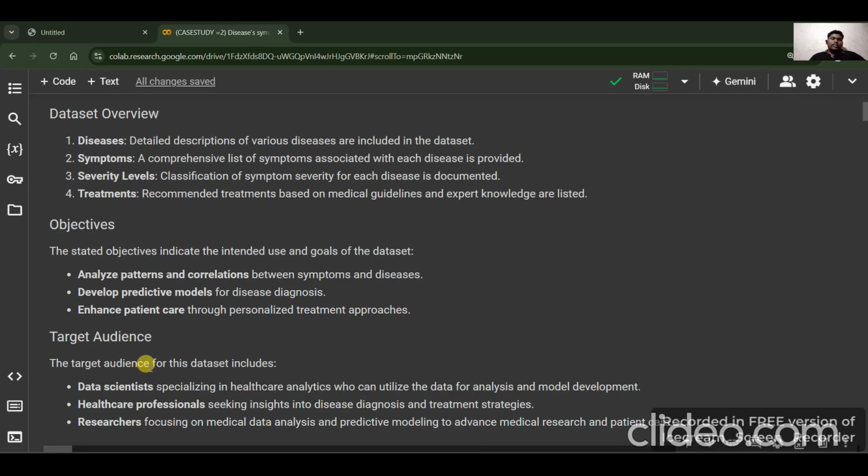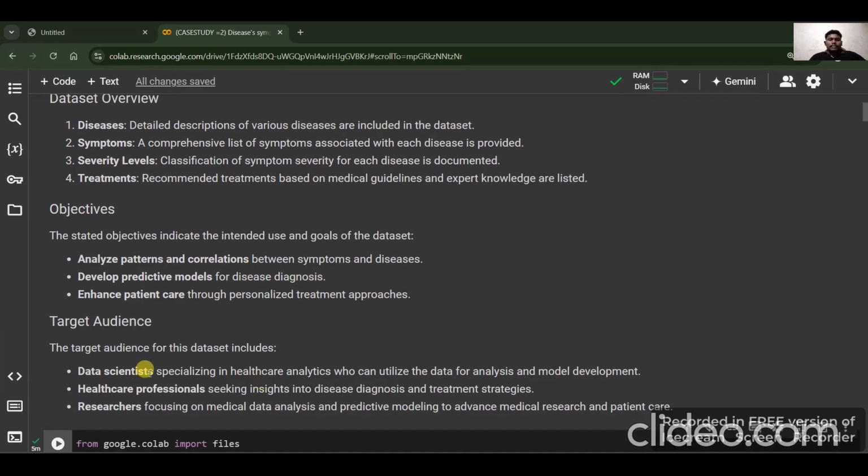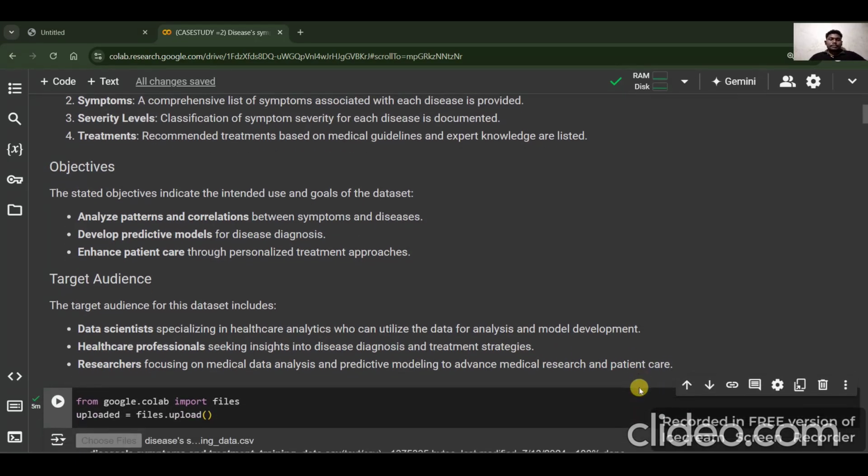Then the next, target audience. The target audience for the dataset includes data scientists specializing in healthcare analytics, who can utilize the data for analysis and model development; healthcare professionals seeking insights into disease diagnosis and treatment strategies; and researchers focusing on medical data analysis and predictive modeling to advance medical research and patient care.